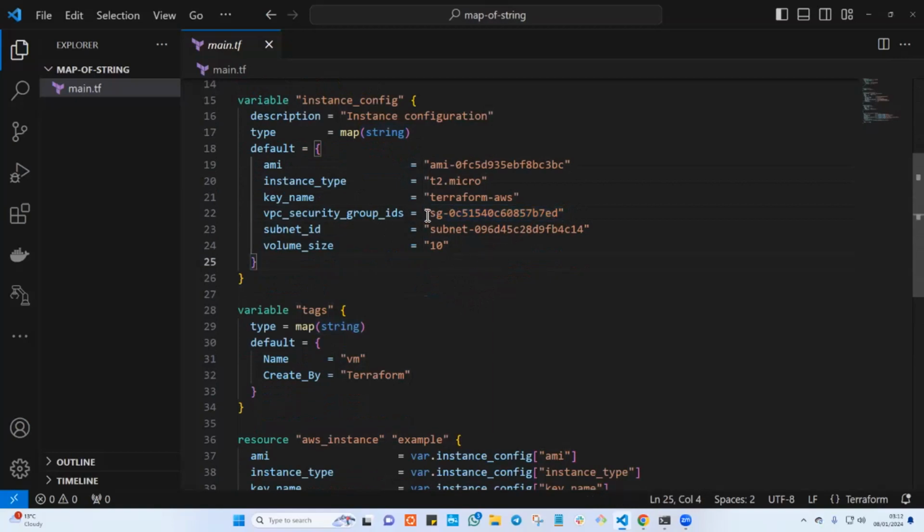If you put map of string here and you put any value here that is not a string, let's say you define a list to put the VPC security group, this is not going to work when you trigger Terraform. Why? Because of this little condition. If you put it like this and you add another VPC security group, as you can attach multiple security groups to an EC2 instance, this is not going to work because of what you put here, map of string. If you want to use a list here, you might use a map of any.